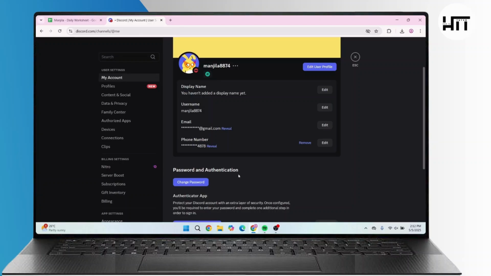If you have already added your phone number, you can remove your current phone number and then add a new phone number. If you have not added any of your phone number, there on the edit button you will have an option to add. So click on add, then provide your correct phone number that you have access to currently.